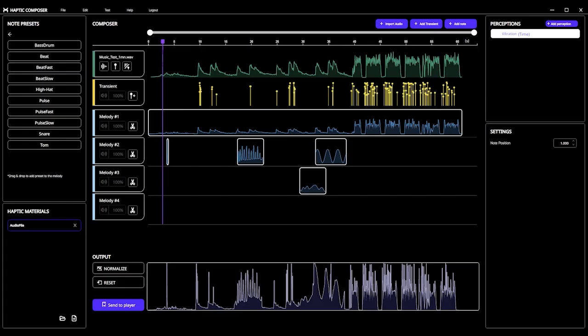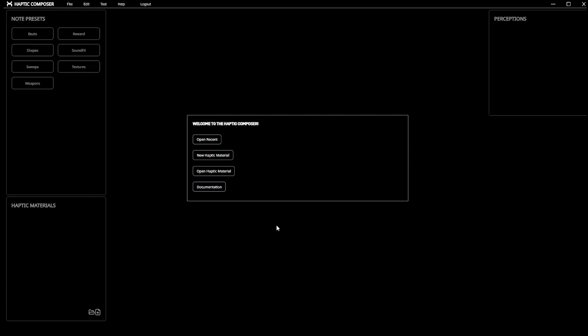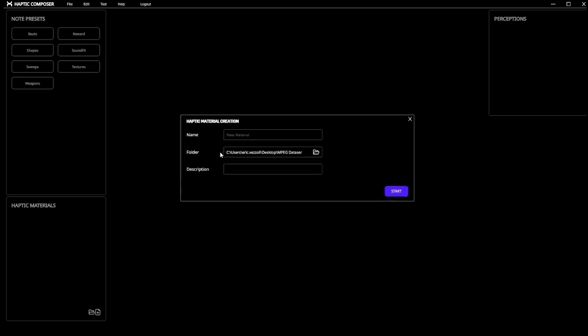The Haptic Composer is an application allowing you to design haptic feedback for many devices and systems. It is based on the concept of the haptic materials, which are the representation of your haptic pattern for the application to play it back. Let's create a haptic material here. Let's call it demo.